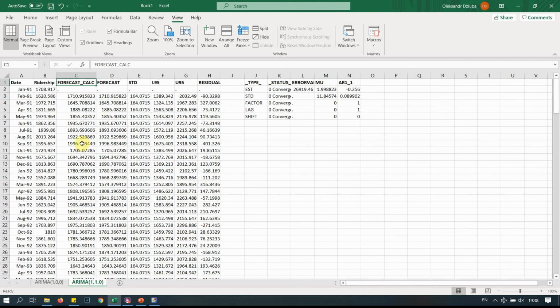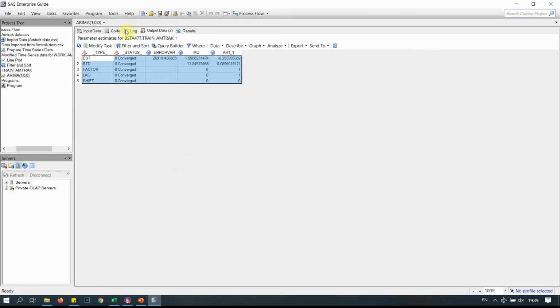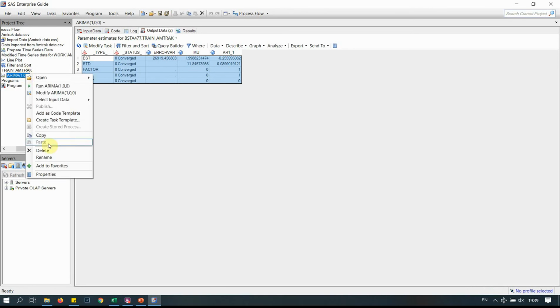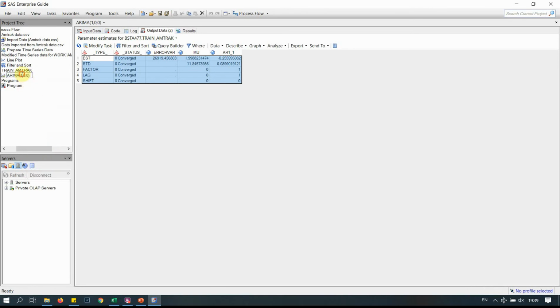Now let me move on, and let's try to build a different model. Actually, I made a mistake when I didn't save it, so I will just rename this one into ARIMA 11. Okay, so now let's add the MA process to this model.